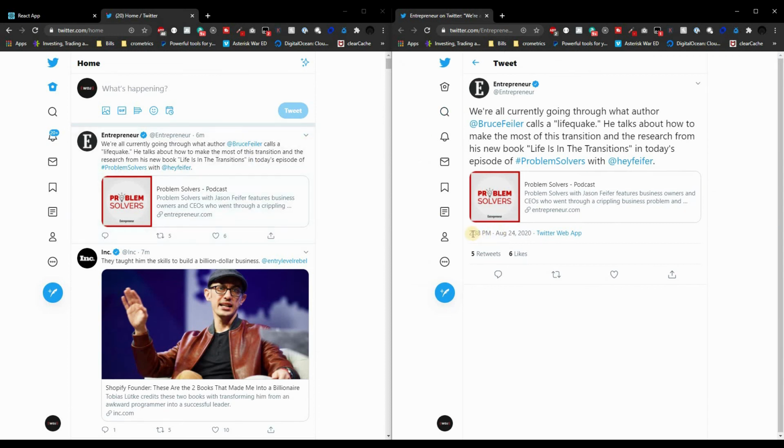Look at the difference between this card. This one has the time, the date, and what is this? Twitter web app? I don't even know. But as you can see, it looks somewhat the same, but not really. It's not the same, right? It really isn't.